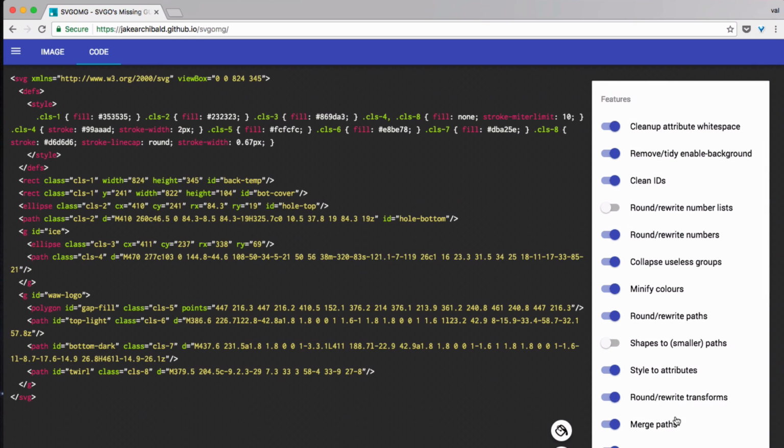The second setting is the shapes to smaller paths. If you'll notice right now in my SVG, I have a couple of rectangles here, and these are actually shapes within my SVG that are rectangles, and they're defined in a very specific way that rectangles are. If I turn this setting on, those rectangles get changed into paths. And the way they're represented, they still are going to look like rectangles.